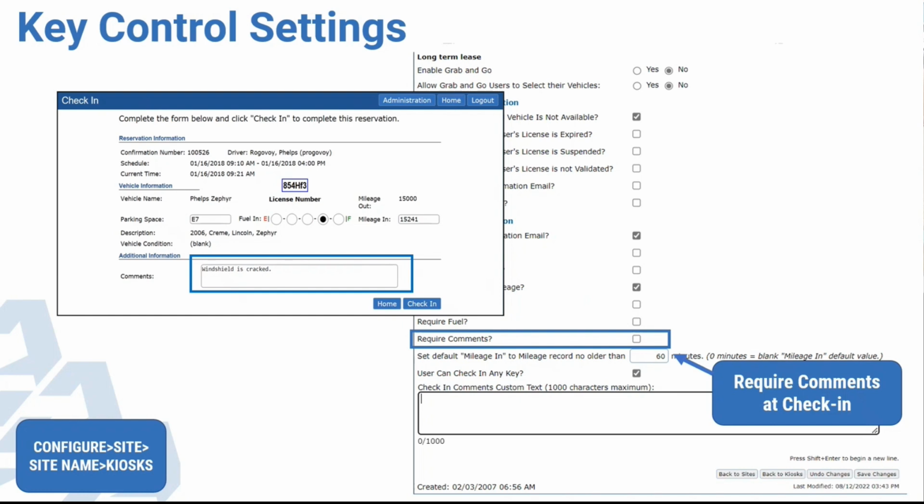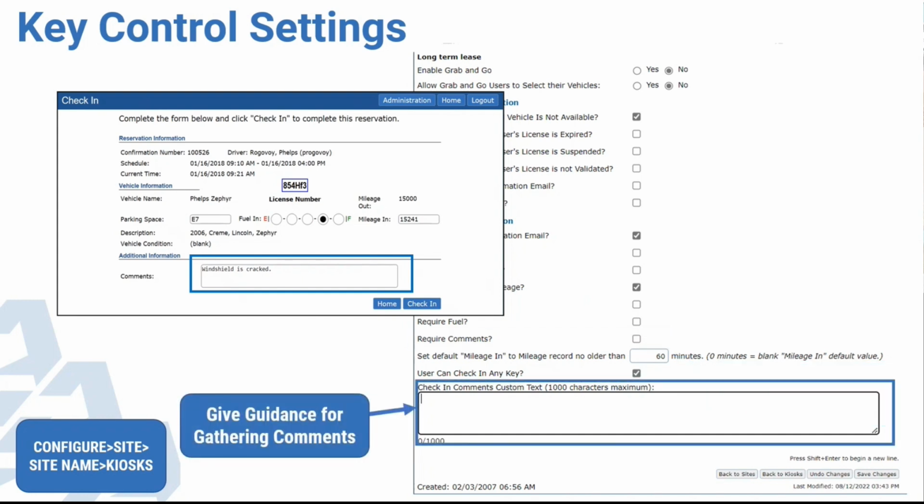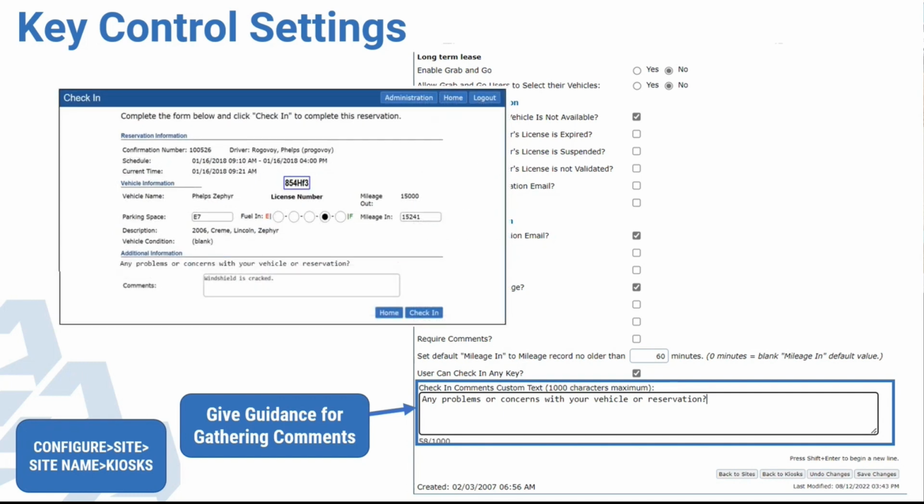So not simply that you're going to get an email if they happen to put in a comment, but you can tell them that they have to make a comment, especially when dealing with vehicles that have damage or items like that. And how you can help communicate that is within this box here, where you can give them guidance. You can put in there, if you have any problems or concerns with your vehicle or your reservation, to express that. Combined with that message, the require comments setting will allow you to have a better understanding of the condition of that vehicle and whether there's action that needs to be taken.